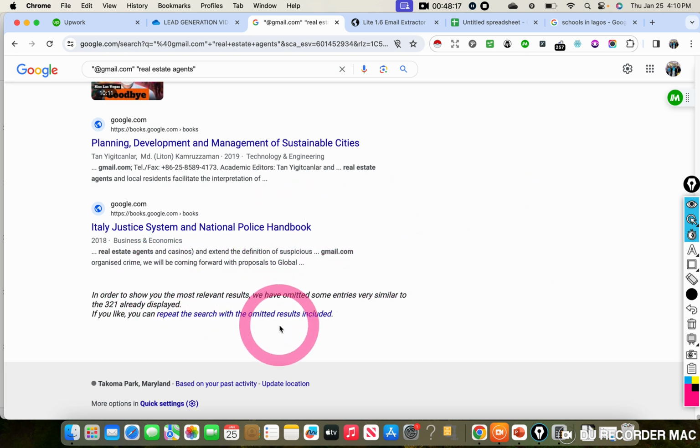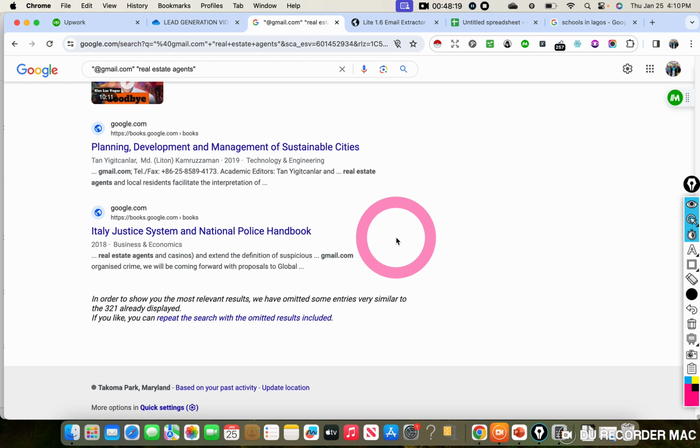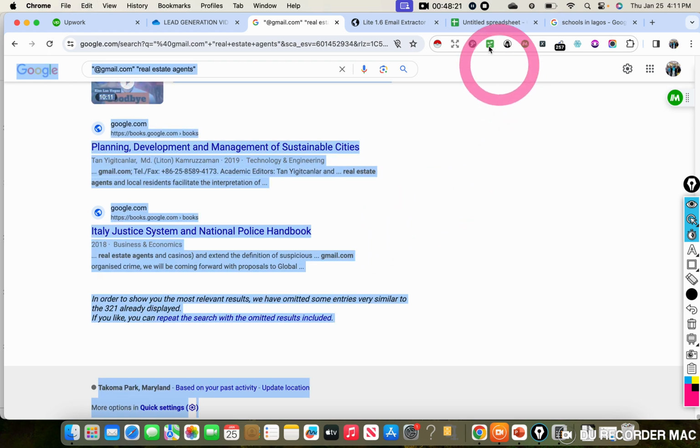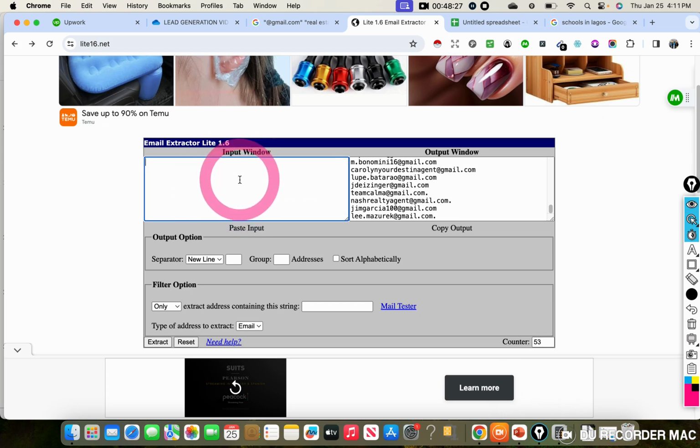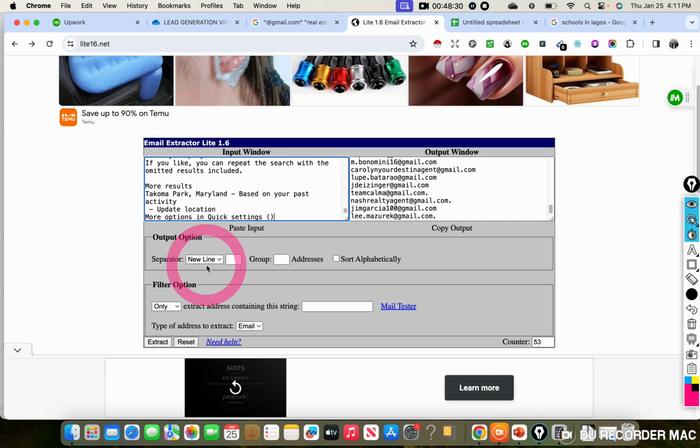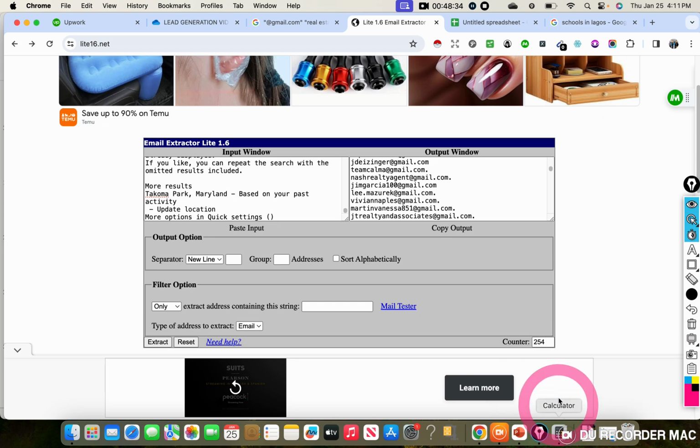So now, this is the last page for me. I will just press Ctrl A, Ctrl C. I'll go to that site. Here, let me clear and delete everything. Ctrl V, let me paste what I just copied. It's already in new lines. I set it up, then I click on extract. Now you can see, how many do I have here? 254 email addresses. Can you see?